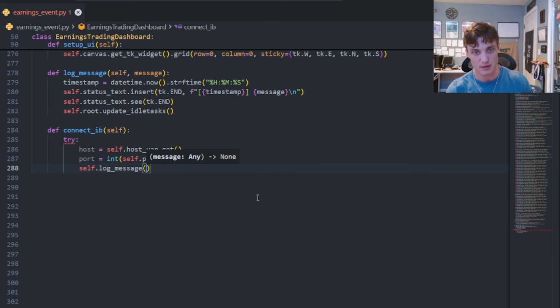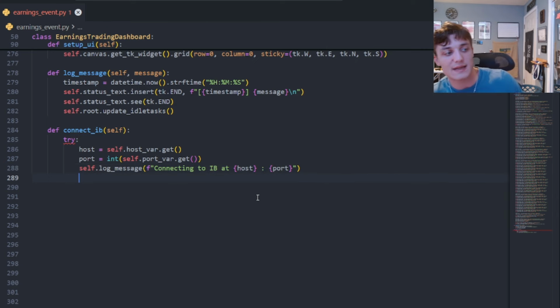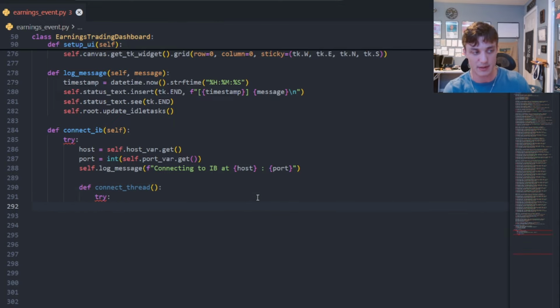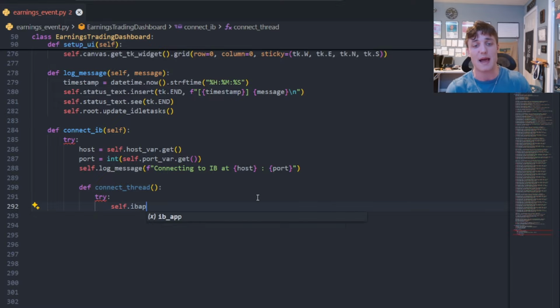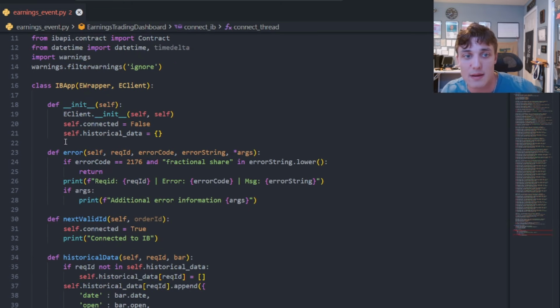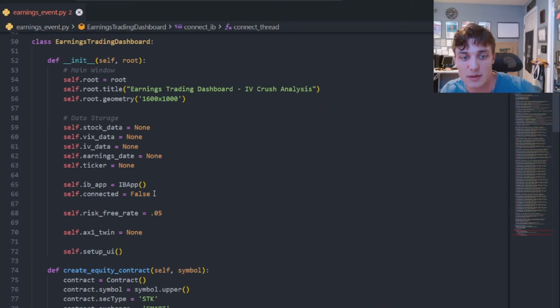Self.log message: Connecting to IB at host and port. Fantastic. Now I'm going to create a new function herein called connectThread. And this is where I'm actually going to try to run the connection. So I'm going to say try self.ibapp.connect. Remember, we've already created an instance of the IB app in our dashboard. We've already done that in the constructor right here.